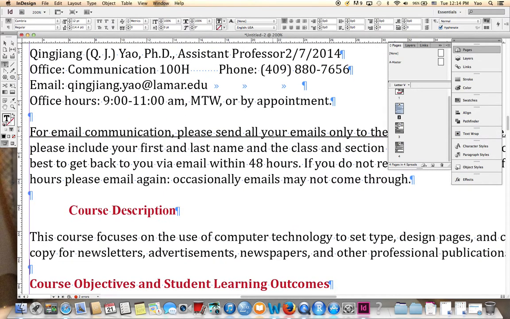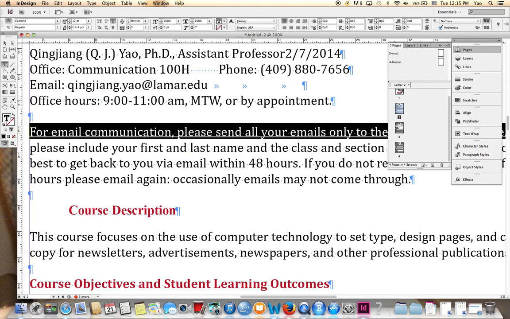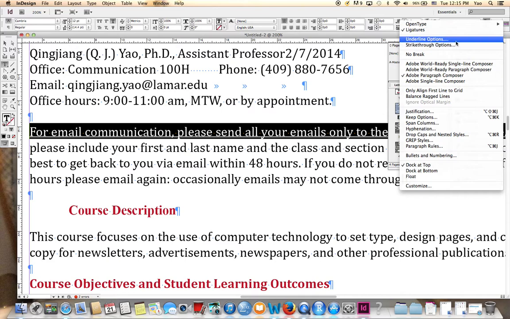You can see we have an end line here, but end line is a character function, which means if you select that character, that letter, then the end line will be applied over there. You can have some choices of end line. Select the text again, just this line. Go to this menu, end line options.